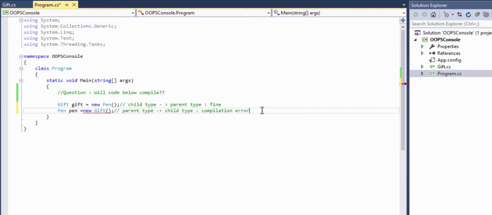and this is giving a compilation error. Now why is it behaving like that? So as you can see, when we create a new child object, it is okay to assign it to a parent type, but the parent type object cannot be assigned to a child type. Now you can remember this as, you can imagine, parent is a big entity and child is a smaller entity.